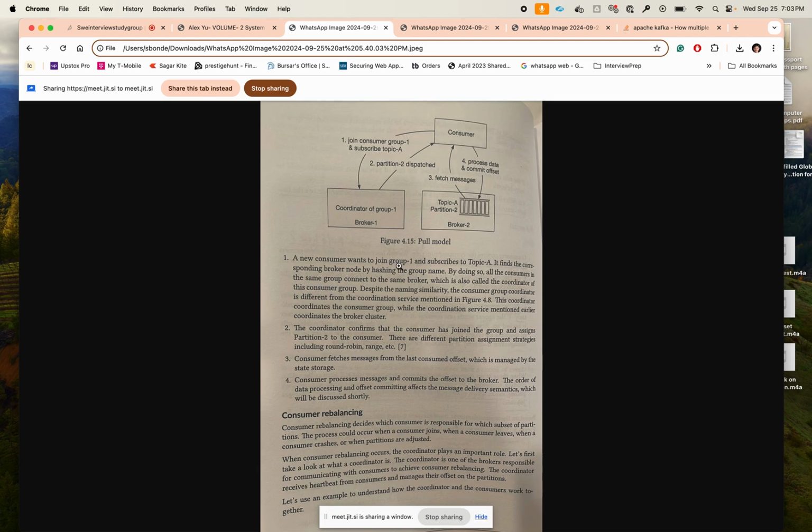A new consumer wants to join group 1 and subscribes to topic A. It finds the corresponding broker node by hashing the group name. By doing so, all the consumers in the same group connect to the same broker, which is also called the coordinator of this consumer group. Despite the naming similarity, the consumer group coordinator is different from the coordination service mentioned in figure 4.8. This coordinator coordinates the consumer group, while the coordination service mentioned earlier coordinates the broker cluster.